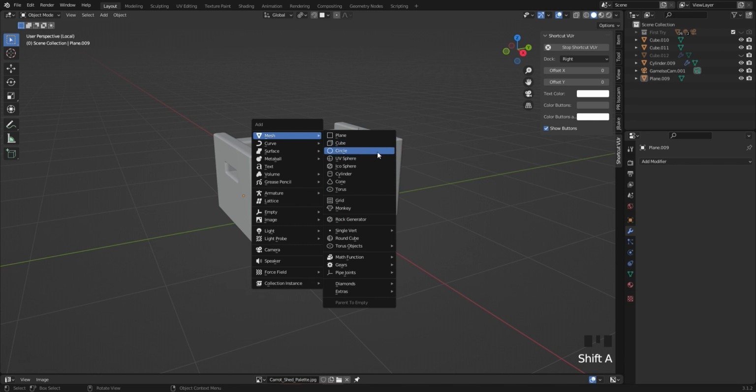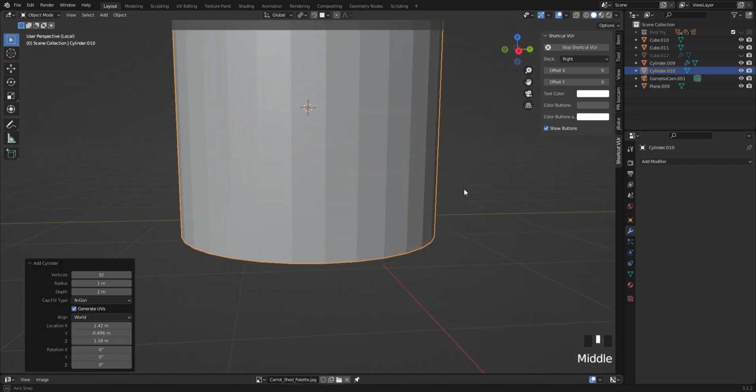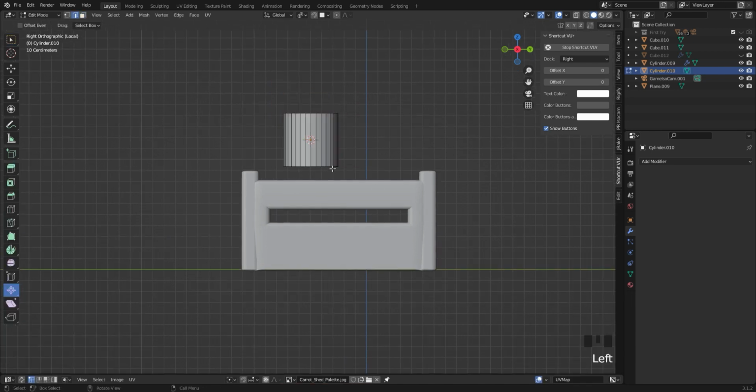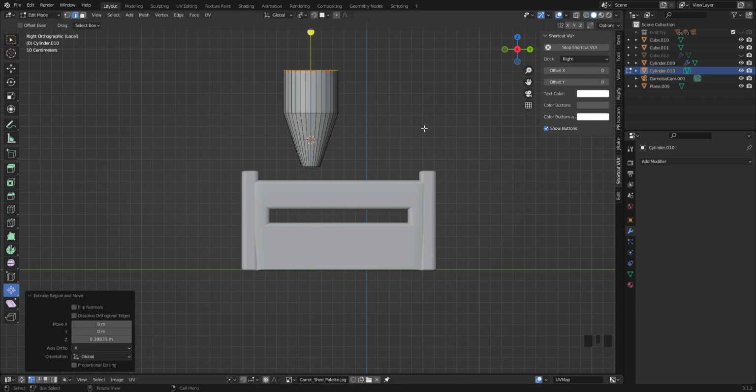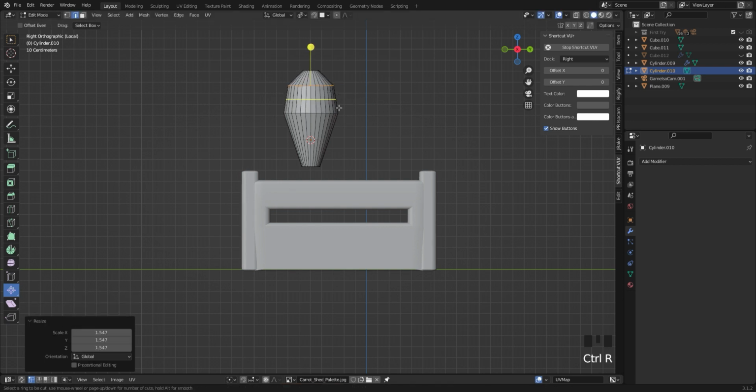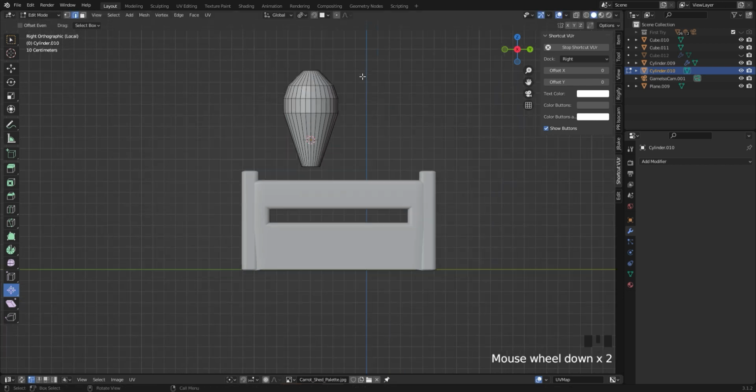Now for the carrots inside, we Shift A to add a cylinder. Go to front view, Tab to edit mode, and with Alt select the bottom edge and scale it down. Then with Alt again, select the top edge and extrude it upward. Then scale the top down, use Ctrl R to add more loops, and S to scale the edges down to give it a better carrot shape.